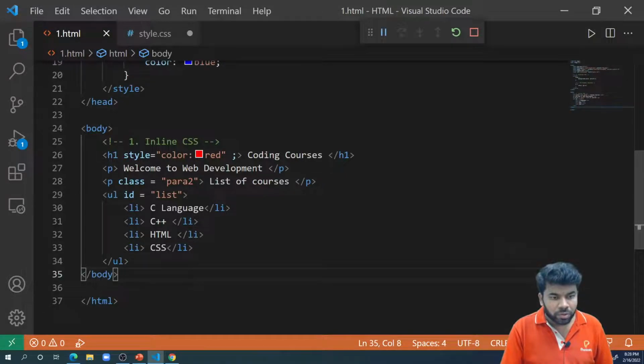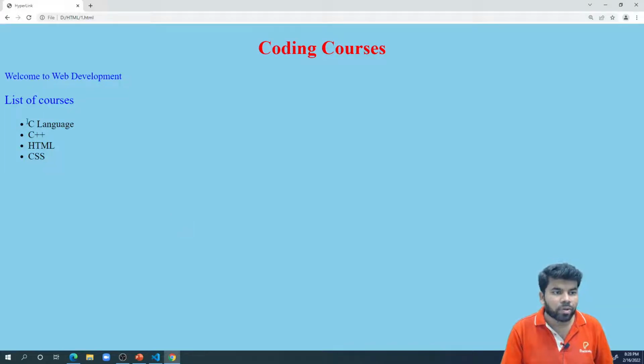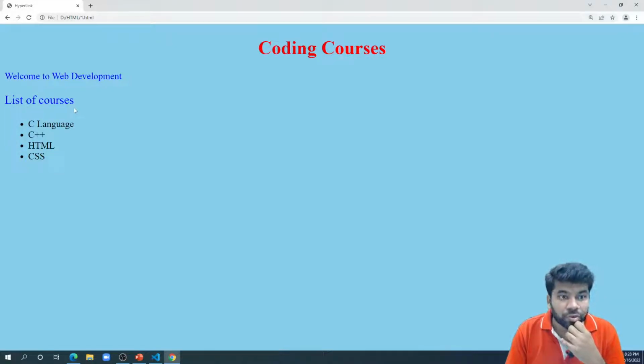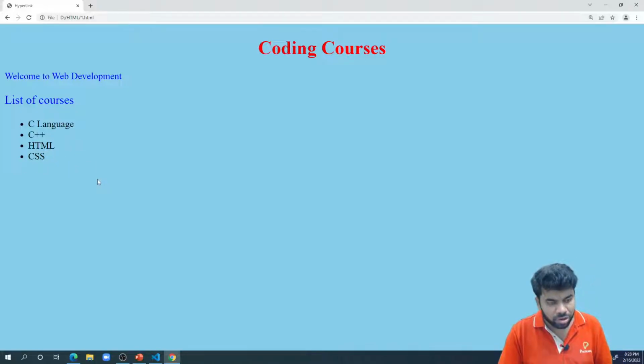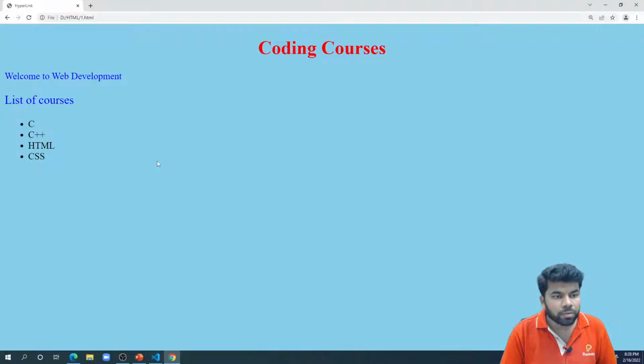So save this and go back to the browser and refresh. I got here list of courses: C language, C++, HTML and CSS. Instead of language, let us remove this, so C, C++, HTML, CSS. These are the four things that we inserted, the list of courses.